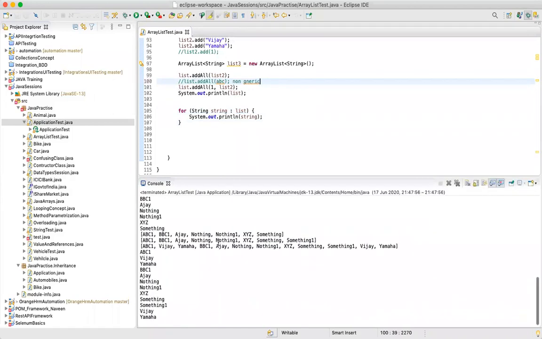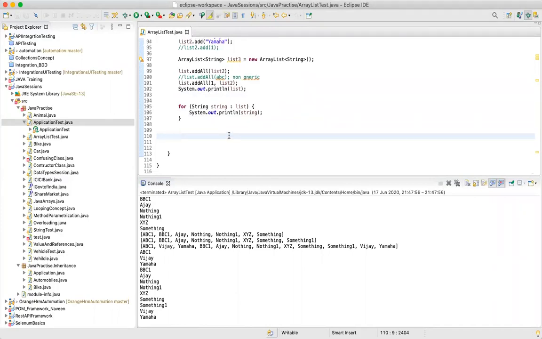Okay, guys. So we saw adding, and we also saw adding of multiple elements. So we can have multiple elements in another list, and you can print that particular list. Now, what we can see is the removal of an element. Let's see how you remove an element.